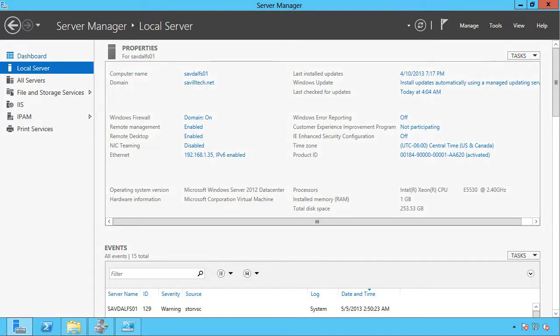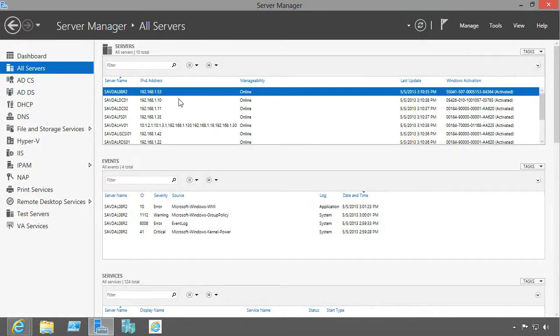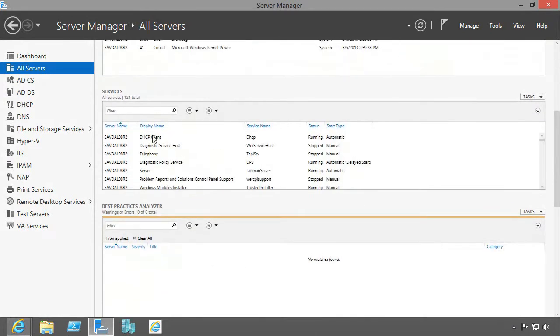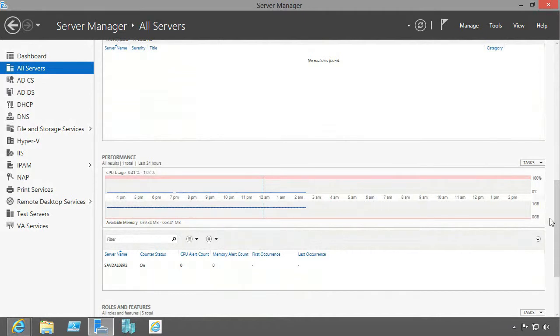Now if I jump back to my remote view, and let's say I look at all servers, I get information about these boxes. I can see events on them, services running, best practice analyzer results, performance information, and so on.